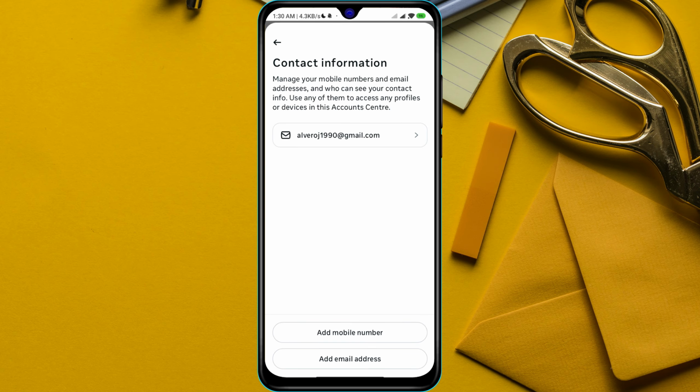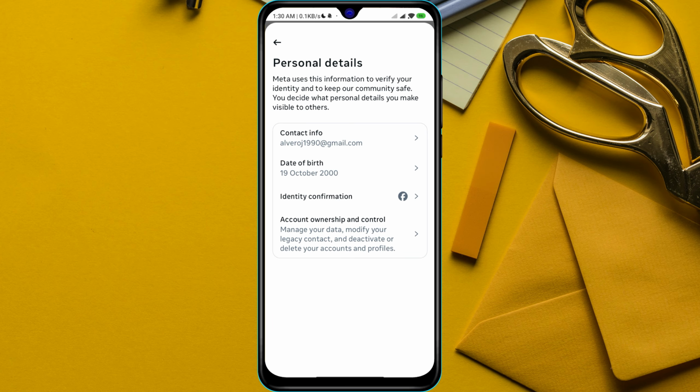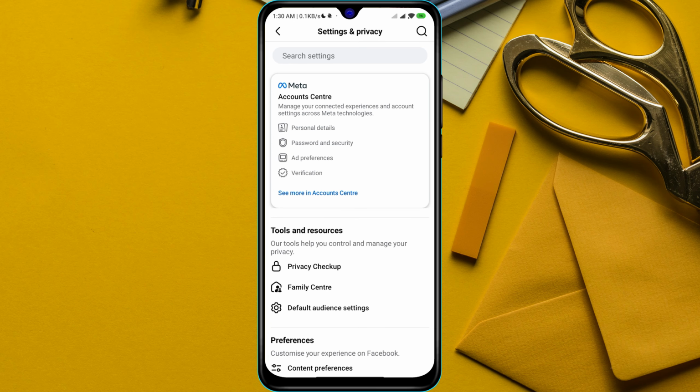There you go. The truth about emails on Facebook: they're mostly private, but easy to see your own.